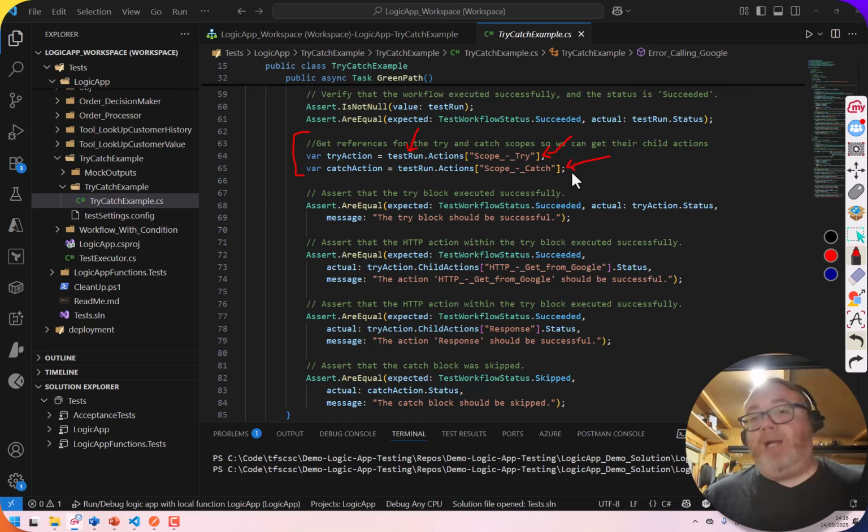So I need to get references to those so I can just pull them out of the actions and I can access their child actions later on. Okay, so the first thing we're going to do here is assert that the try block completed successfully.